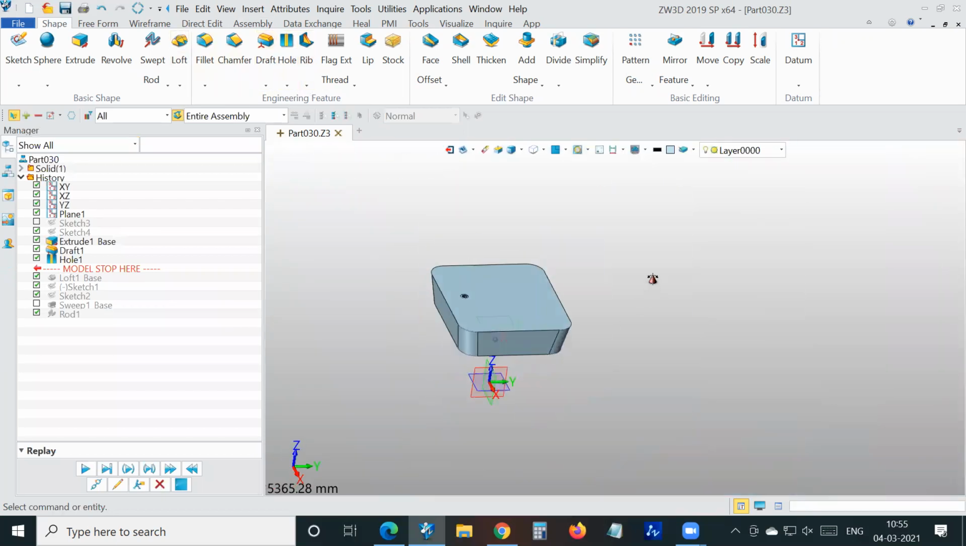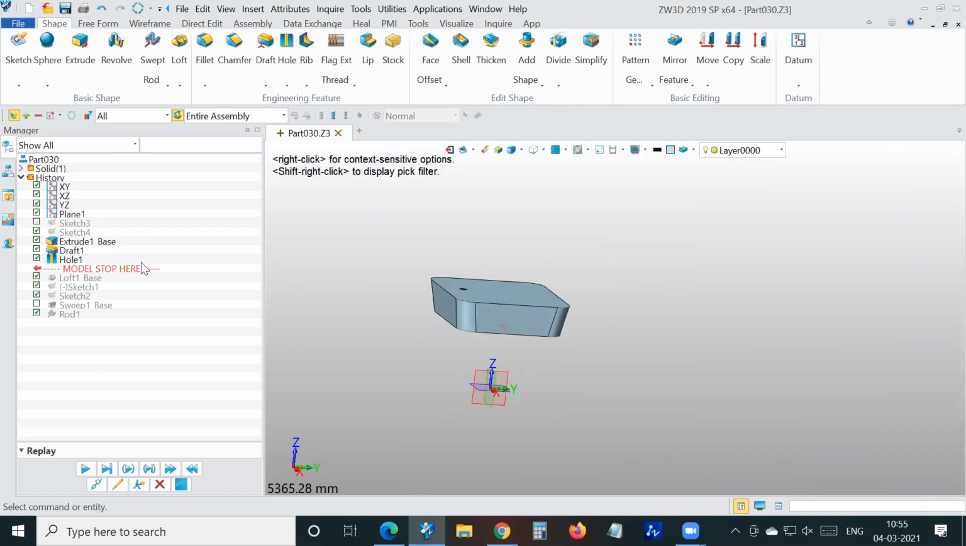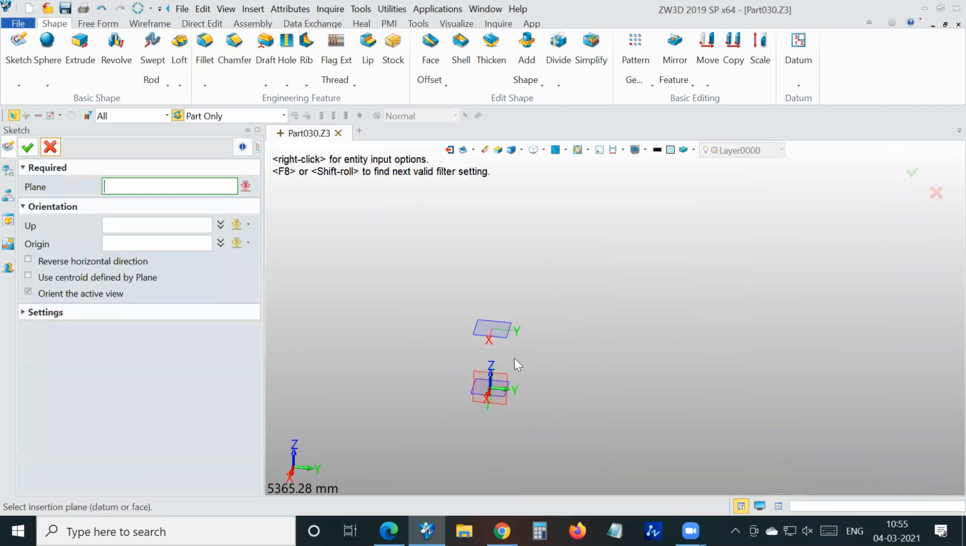Then next is the rib. Rib is basically if you require, for example, I will make a sketch here.